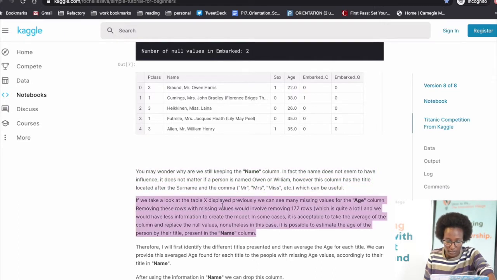If we take a look at the table X displayed previously, we shall see there are missing values in the age column. Removing these rows with missing values could involve removing 177 rows, which is quite a lot, and we would have less information to create a model. In some cases, it is acceptable to take the average of the column and replace the nulls with it.